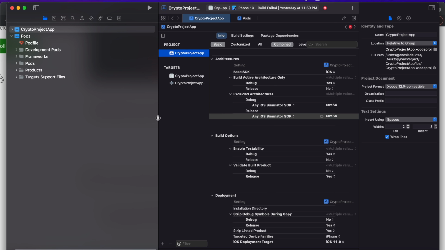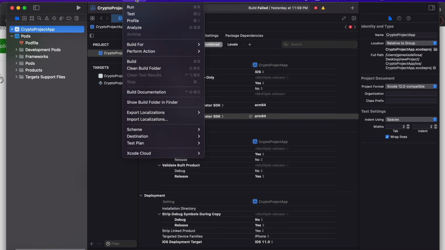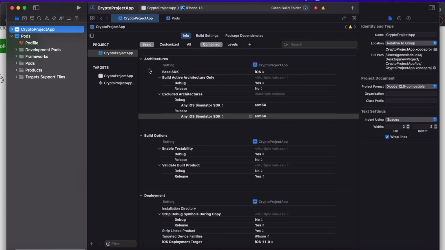For us to run this again, iPhone 13 is selected here. We're going to be clicking on Product, and here we should be cleaning our build folder. We can do cleaning by clicking on Product on the menu, and then on the drop down selecting Clean Build Folder. When we click this, it's going to clean the builds and the error will be gone, and we're going to be sure that we are actually running the app much cleaner without any errors.